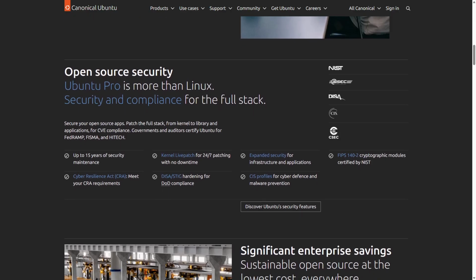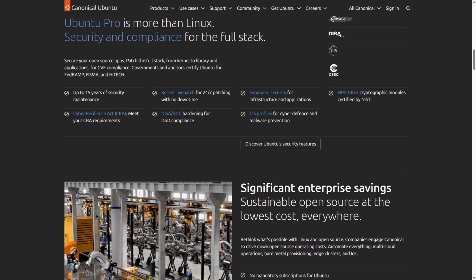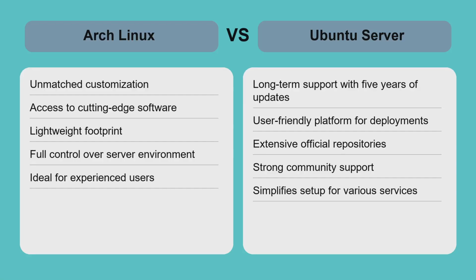Ubuntu Server is ideal for businesses and administrators who prioritize stability, security, and ease of maintenance. It fits well in production environments where uptime and support are critical and where users prefer a more guided and less hands-on approach.